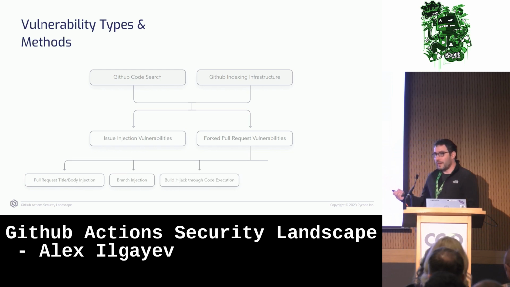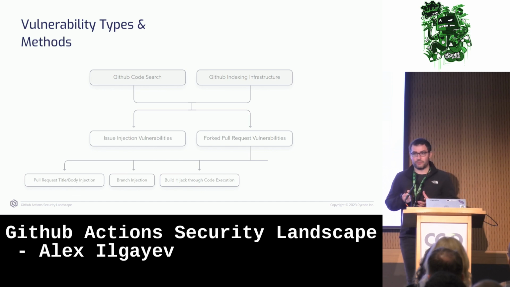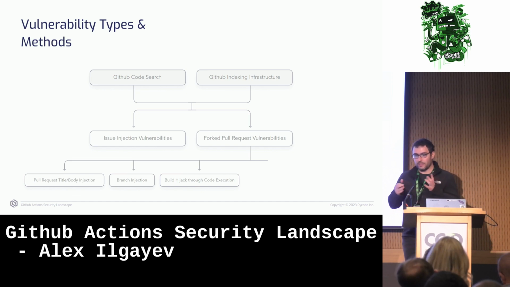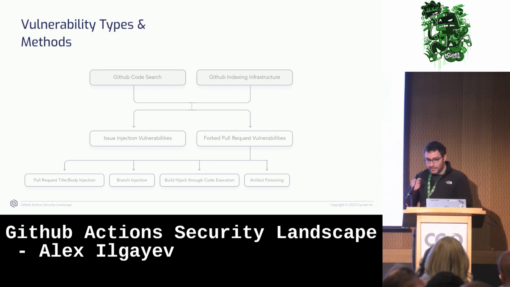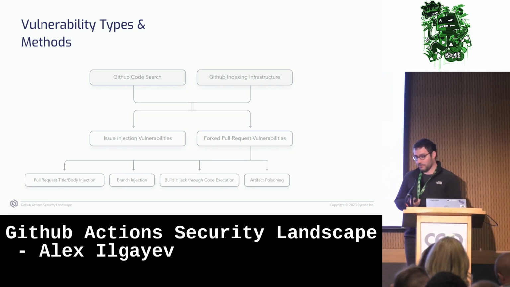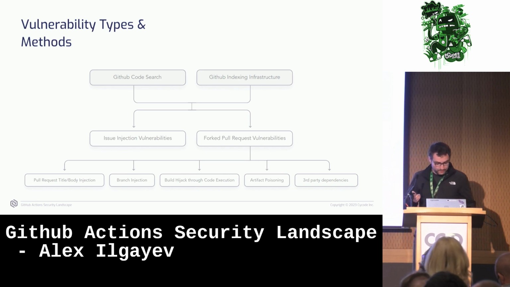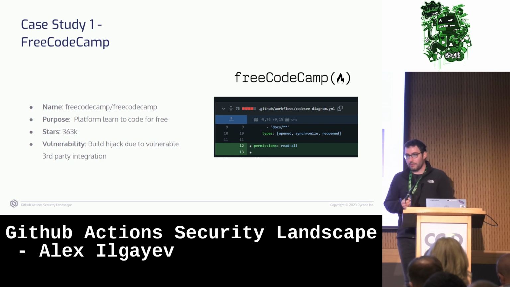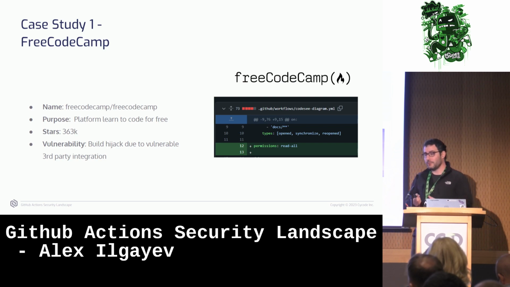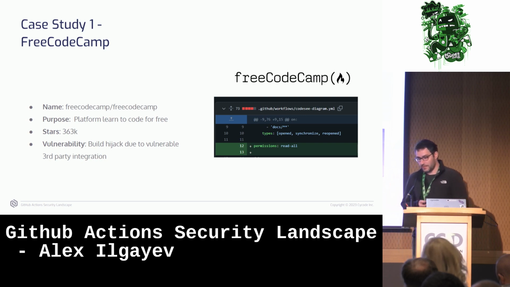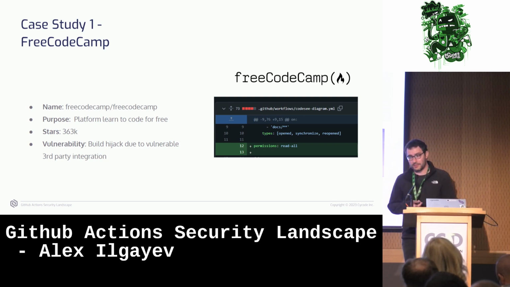I could maybe hijack through some code execution. Sometimes the workflow trusts the code I'm pushing. Artifact poisoning, a very interesting vector that we'll show later, and also third-party dependencies. So I will explore two of these use cases and we'll try to deep dive into how we were able to execute this exploitation. And then we'll also show some demos and how to mitigate these issues.